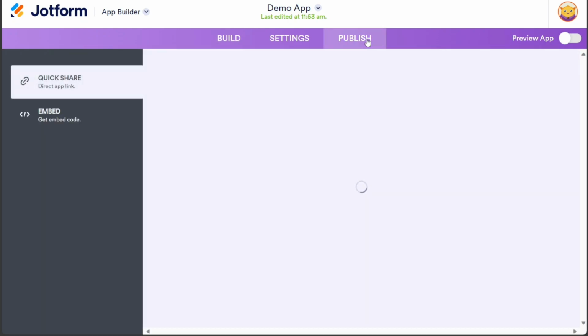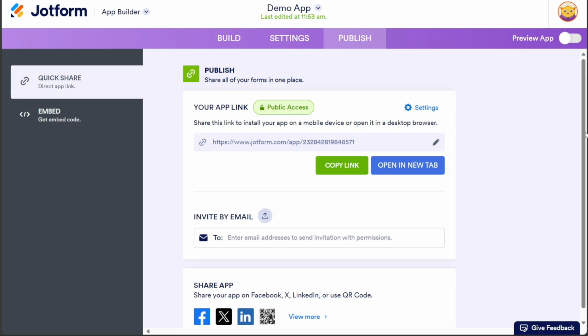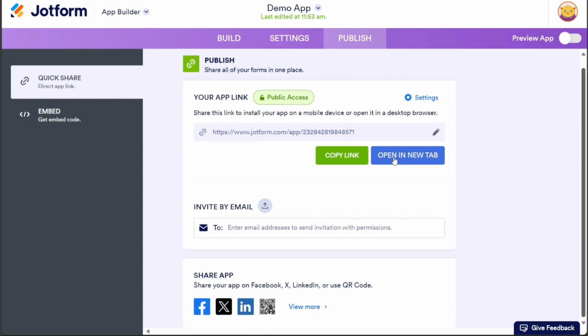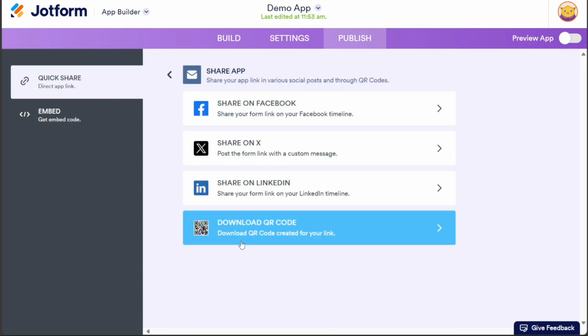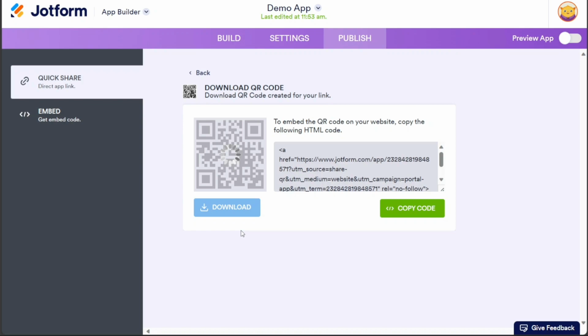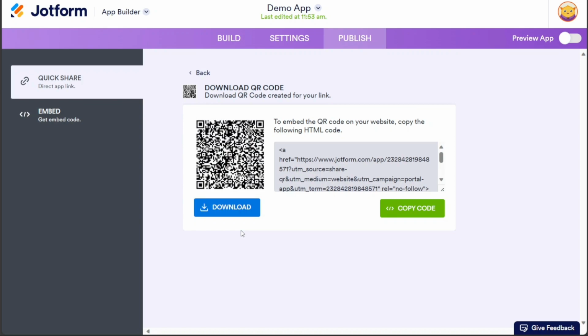This will take you to the Publish section where you can copy the link to the app by clicking on the Copy Link option. Alternatively, you can choose to open the app in a new tab by selecting the Open in New Tab option, allowing you to view it from the user's perspective. Additionally, you can generate and download a QR code for the app. By sharing this QR code, users can scan it with their mobile devices to install the app for easy access.